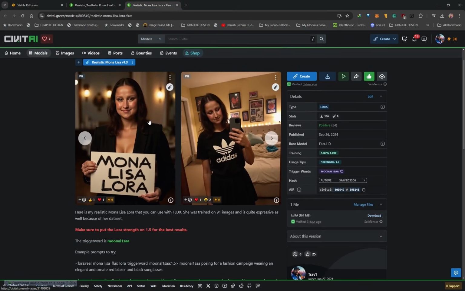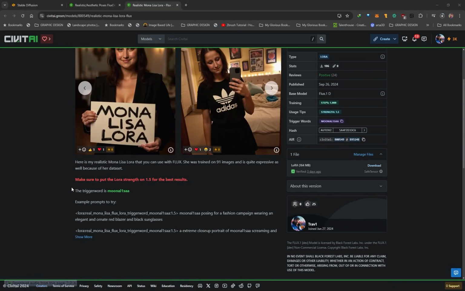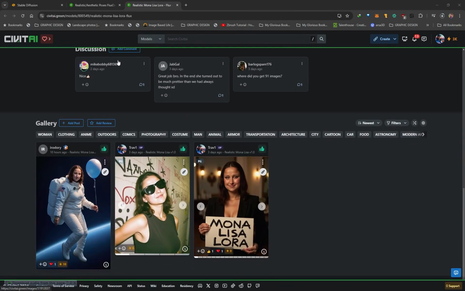If you find a Lora that you like, obviously you want to go ahead and download this. Just click on this icon over here to download the Lora, and then just save it to your desktop. With this particular Lora, its use case is to generate character consistency. You're always going to get a realistic Mona Lisa. But another cool thing about Civet AI, if you go down to the bottom, you can see images that have been generated by the creator or the community.